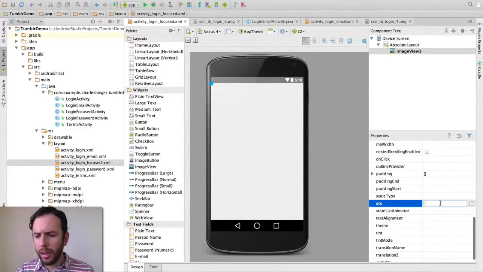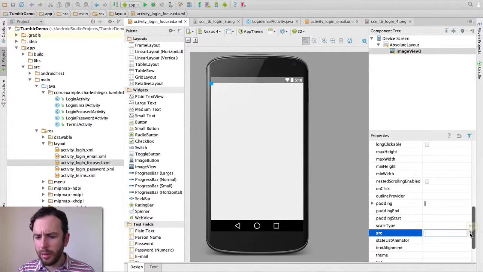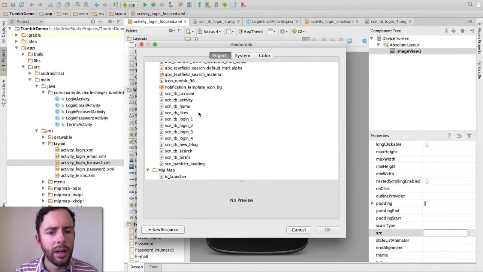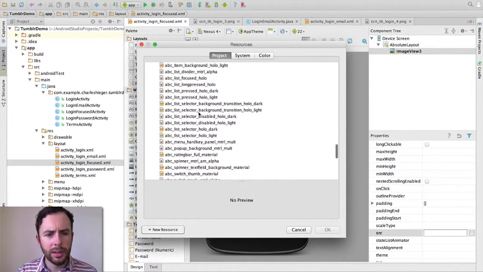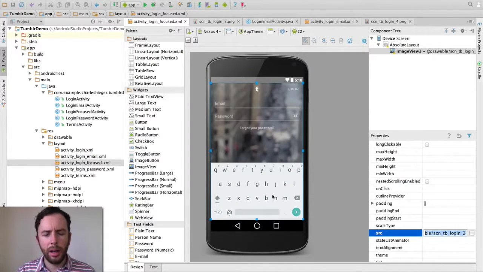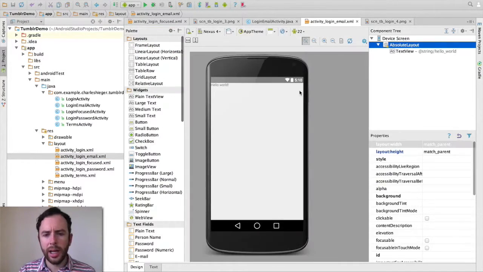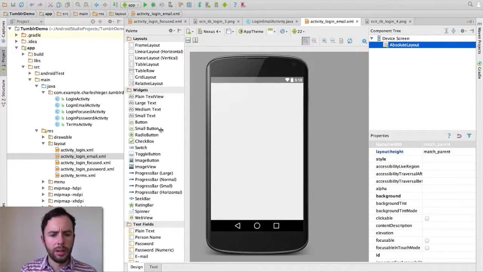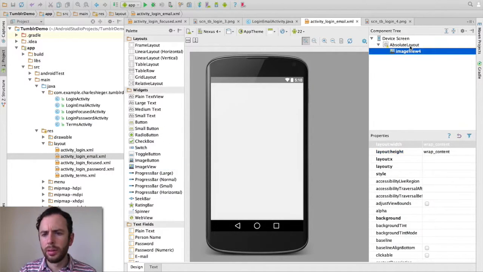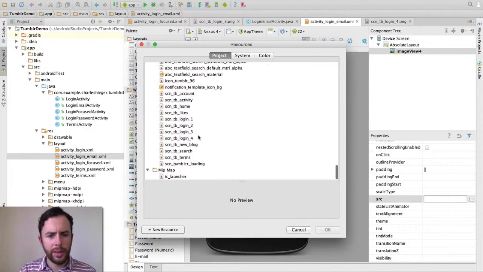I'm gonna go down here, src, which is the source. Oops, didn't quite get that. Source, okay, we're gonna go down here. That was login screen number 2. Okay, awesome. And let's go to login email. Okay, design. We're gonna add an image view. Source. And this is login 3.